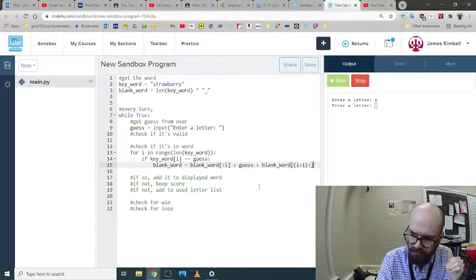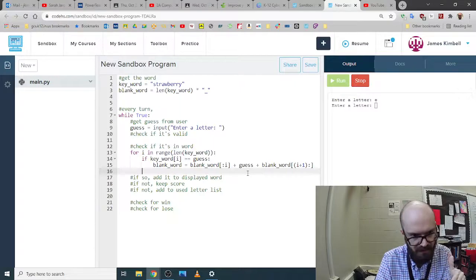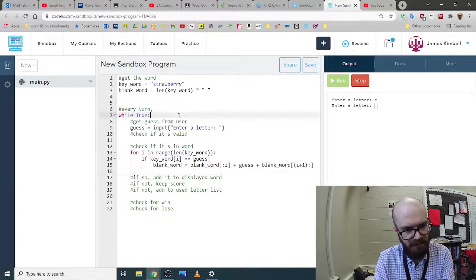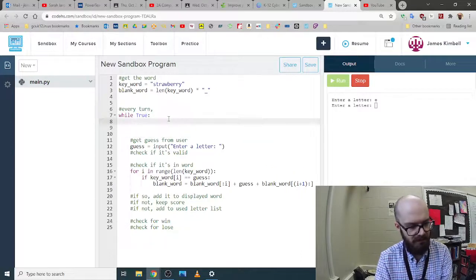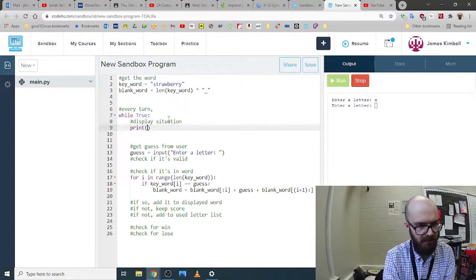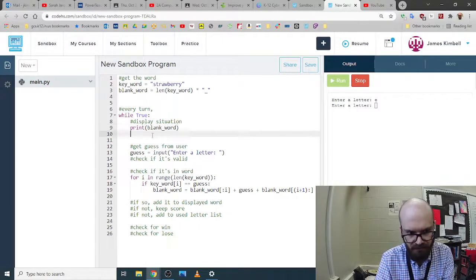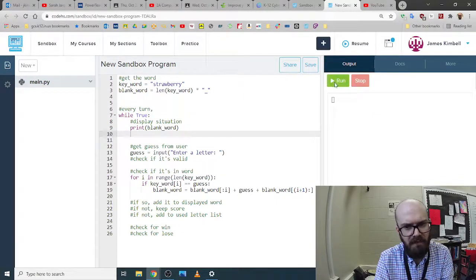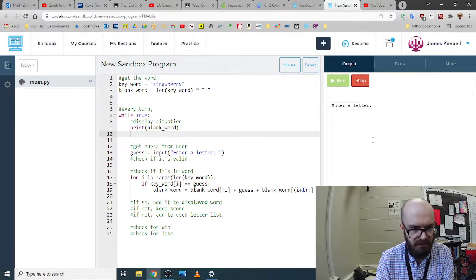So I know we could just write it right here, but we're going to need to do that every turn, no matter whether we're testing a part or testing the whole thing. So I'm going to put that at the top and say like display situation, which is like, okay, we're going to print the blank word, and then later we'll add stuff here like print the score, print the used letters list and all that, which we haven't even made yet.